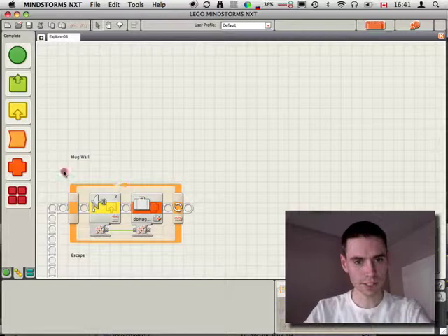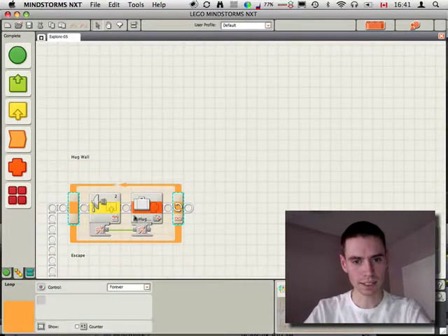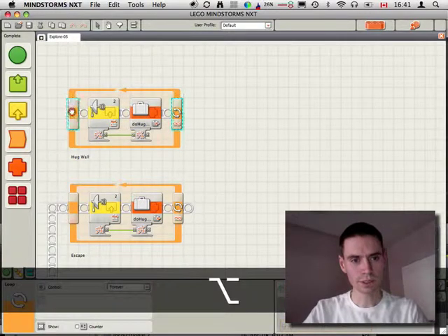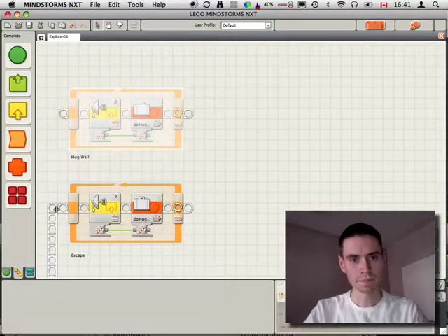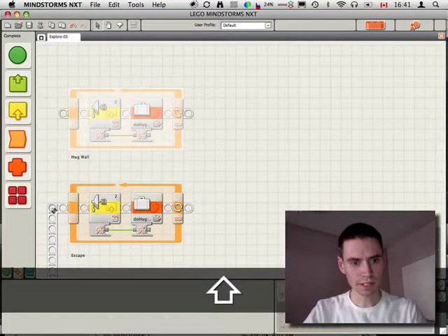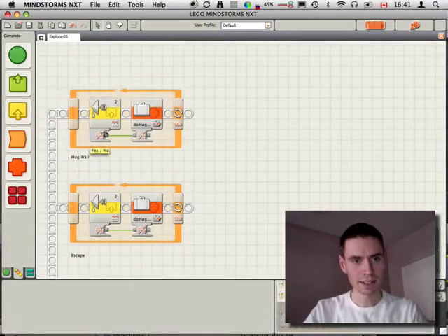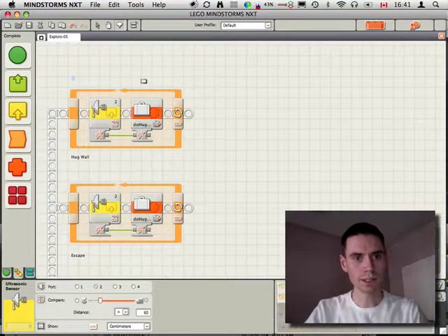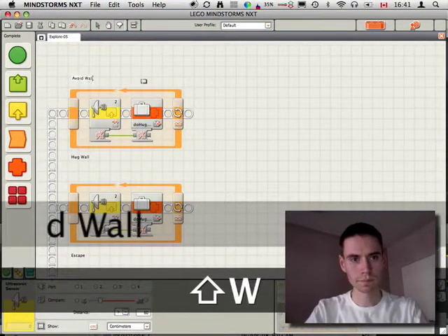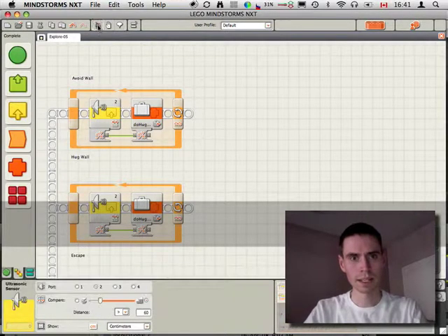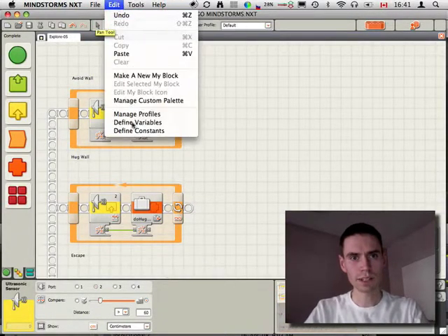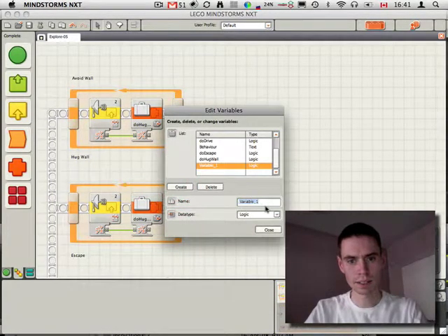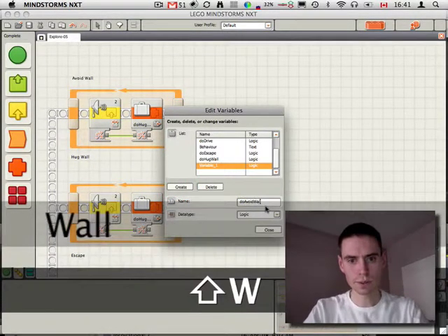So I'm just going to duplicate this now that it's set up properly, holding down the Option key on my Mac. You can hold down the Control key if you're using Windows. And I'm going to hit the Shift key so that I can extend the sequence beam. And we will call this one Avoid Wall. And we will create ourselves a variable. Edit, define variables, do avoid wall.